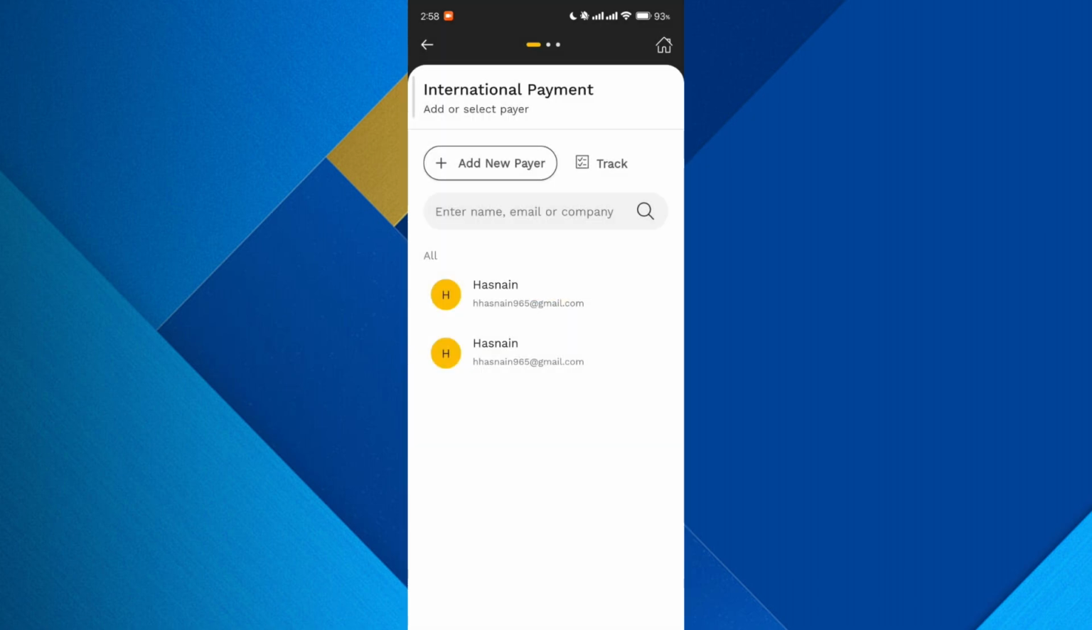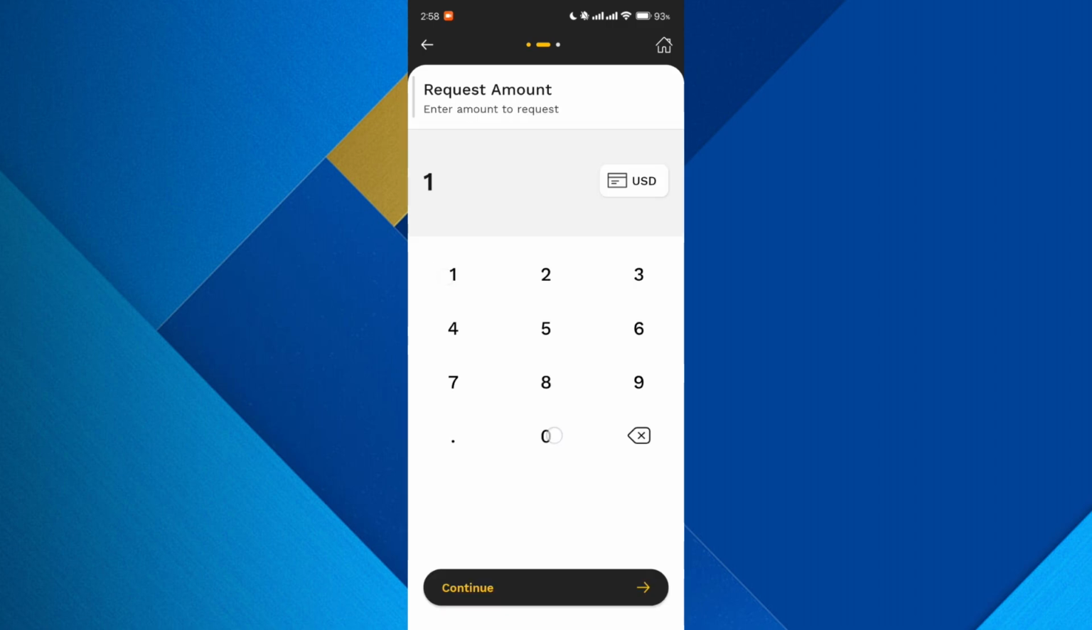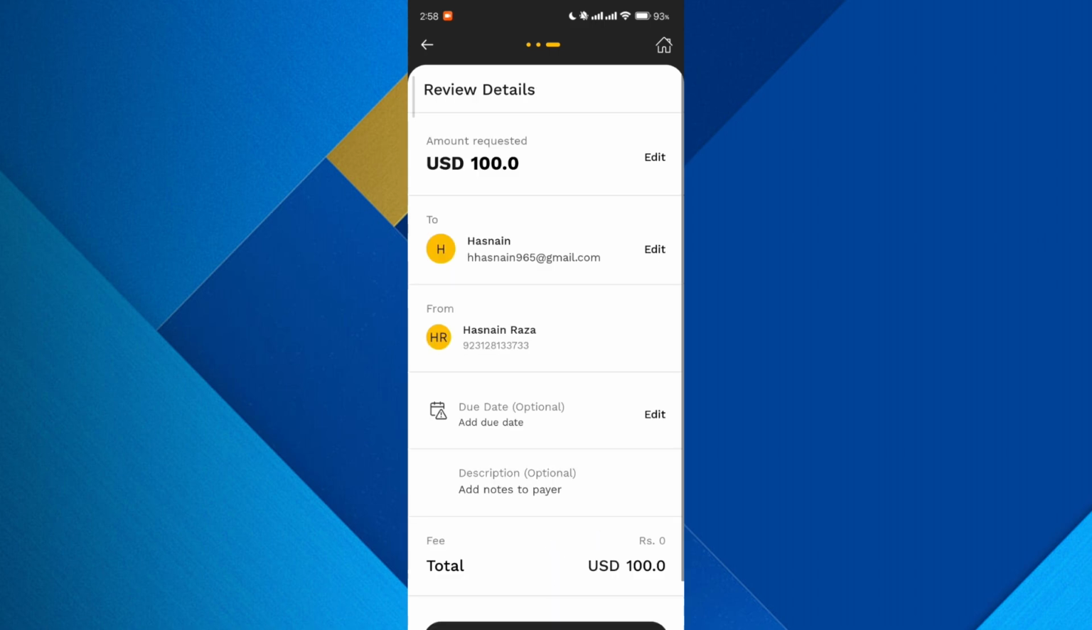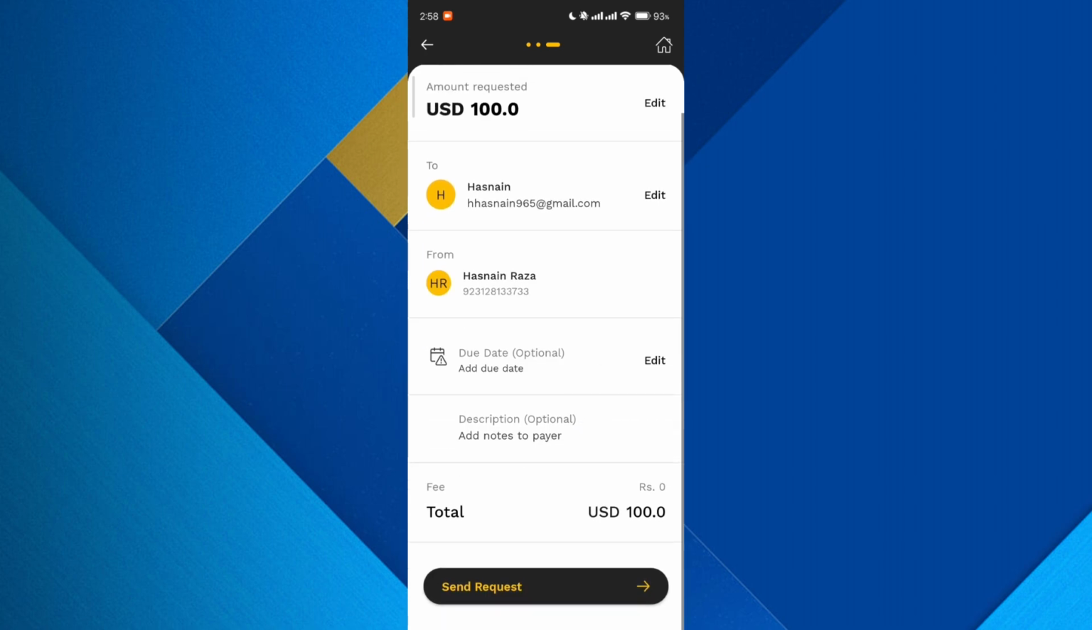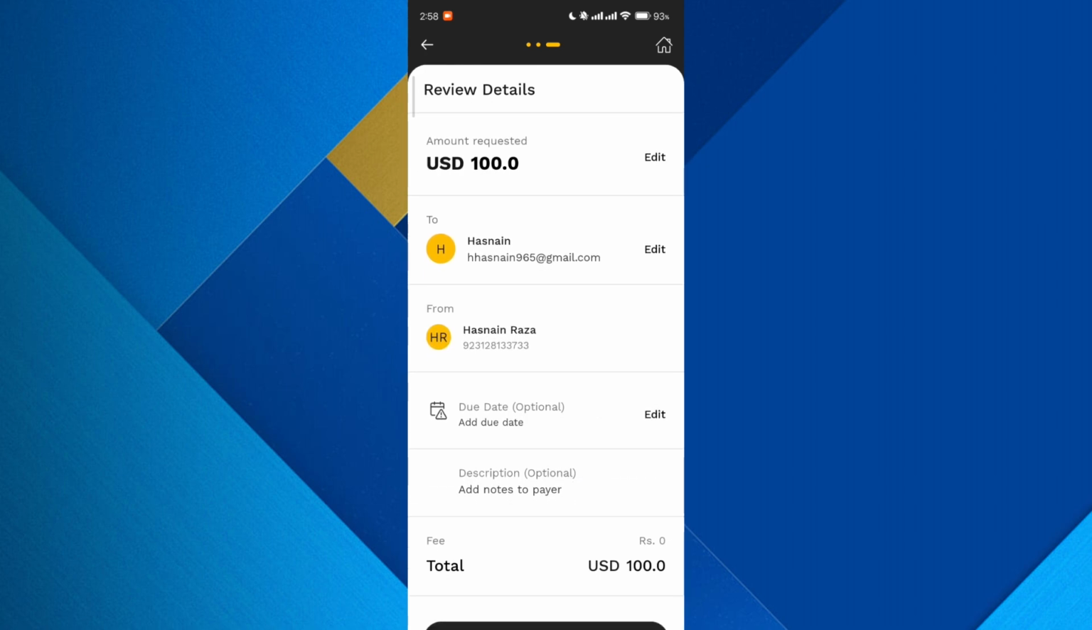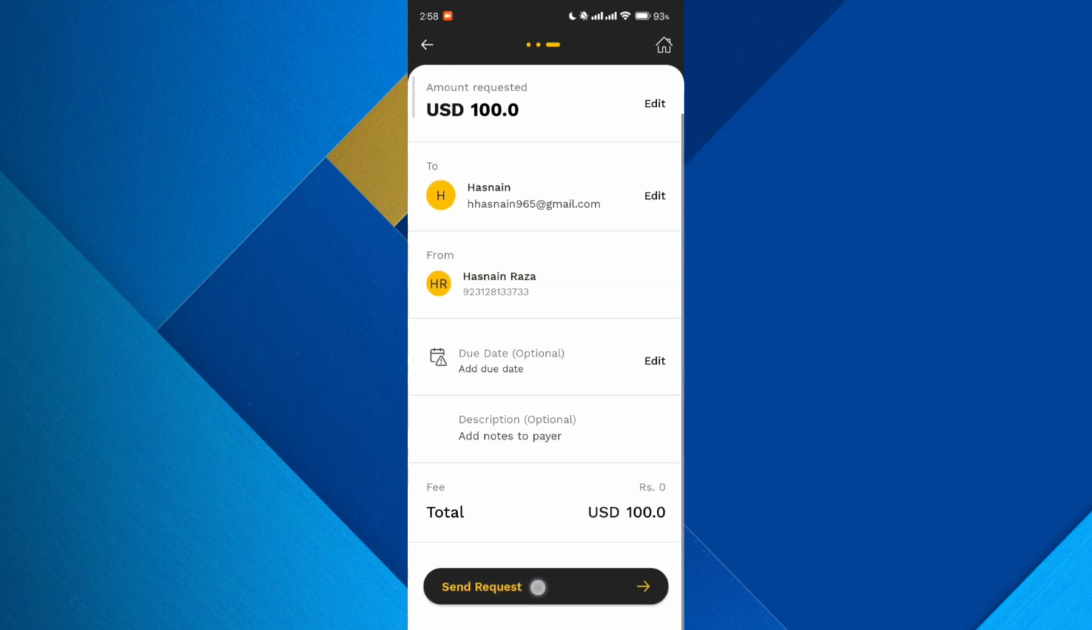Now, you'll be prompted to enter the amount you wish to request. Type in the exact amount you want to receive internationally, then hit Continue again. The app will now generate a payment invoice summary for your request. Review the details to ensure everything is correct, and then simply tap on Send Request.